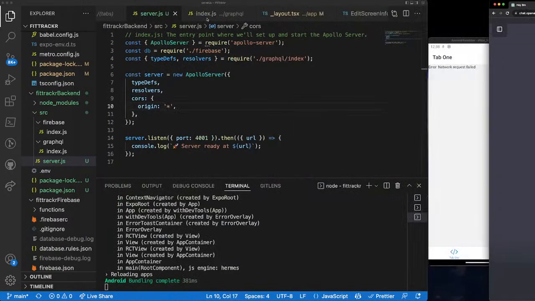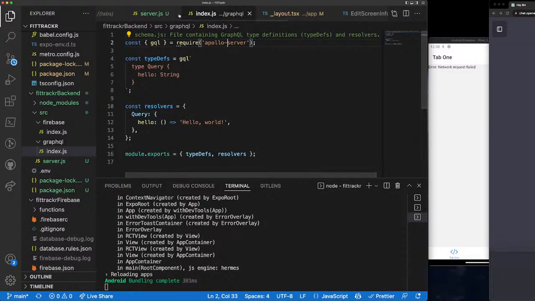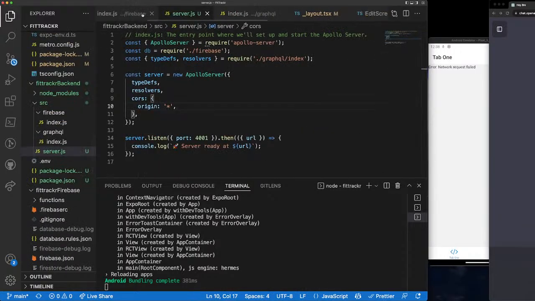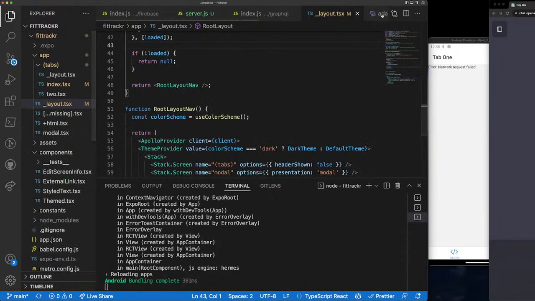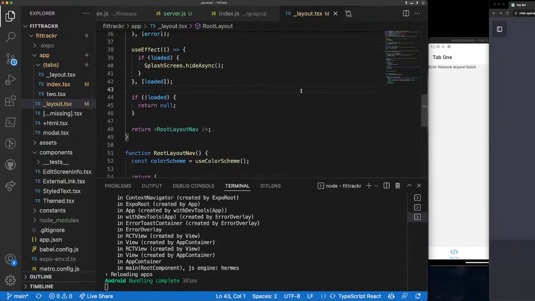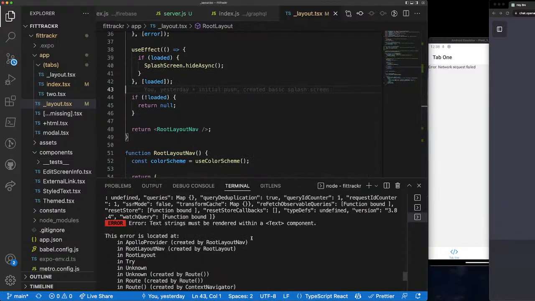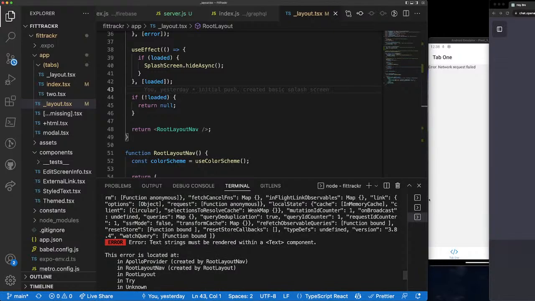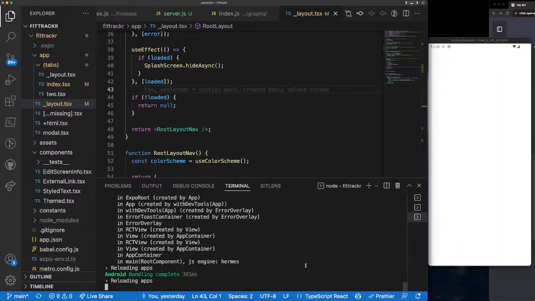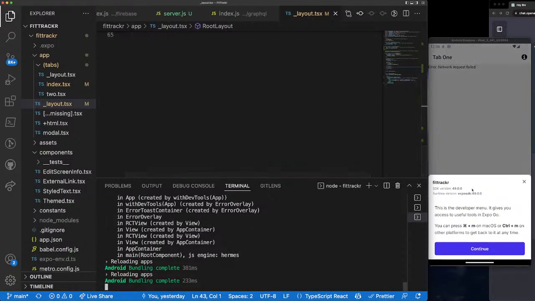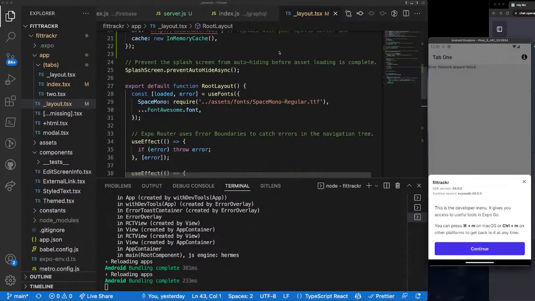Okay, you know what? Let's check something out here. Close this tab. Let me close a lot of these files since we don't need a majority of them even open. Okay, so we have our Apollo client, and then let me reload this, see what happens. So we have our Apollo client. No, that's not what I want to see.